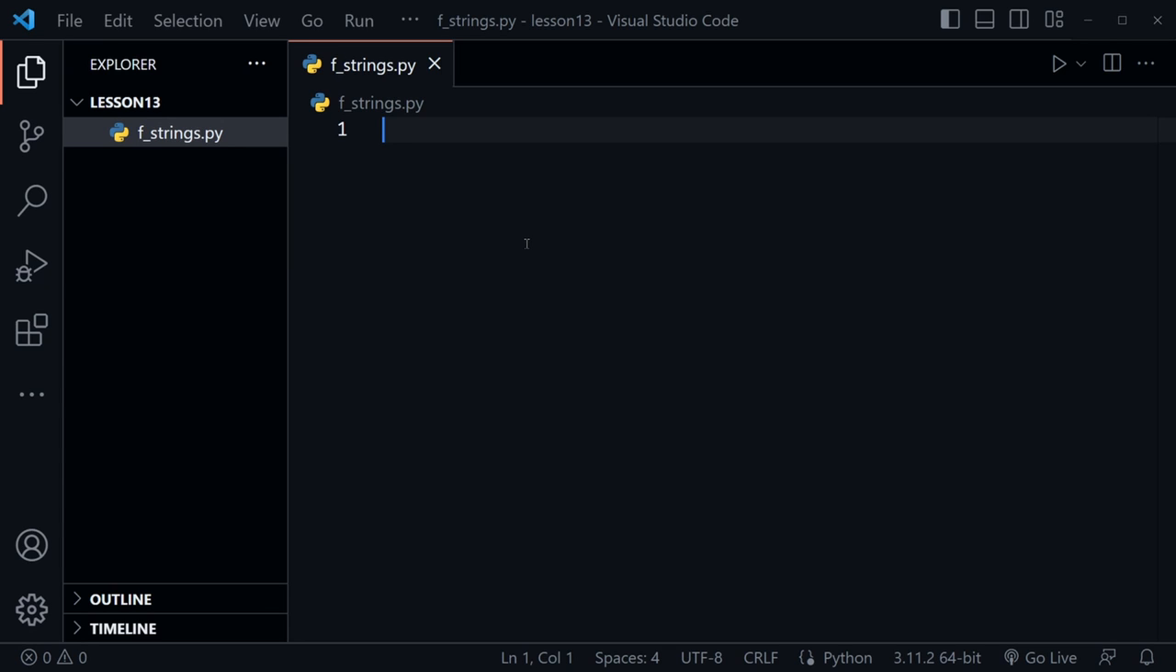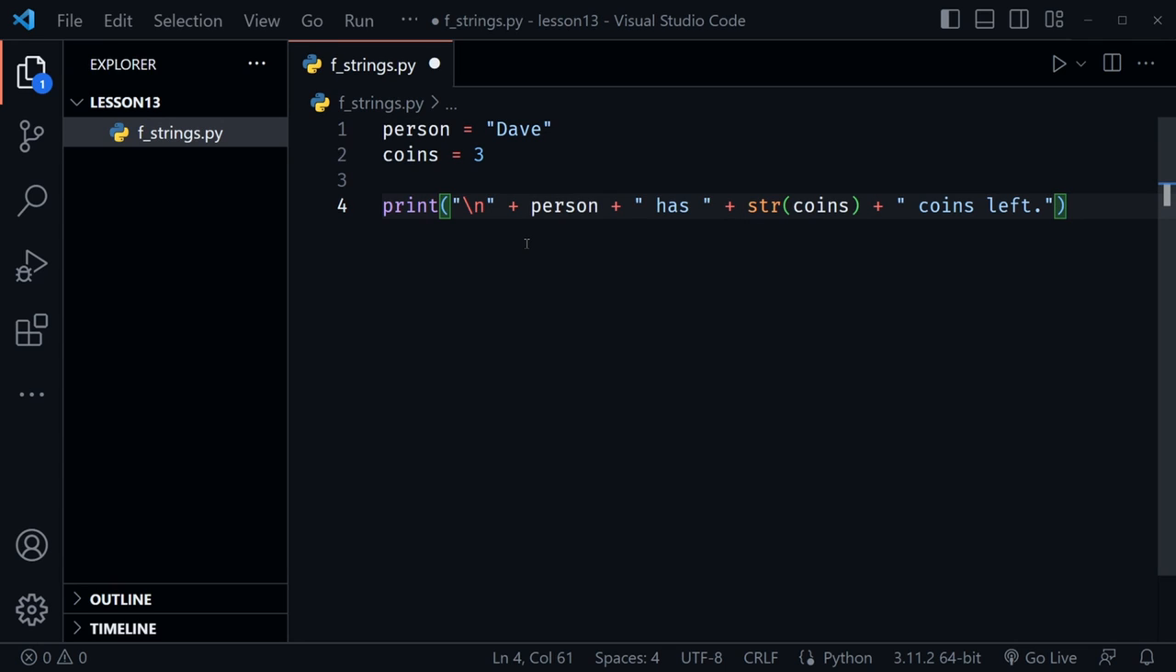So what I want to do first is just paste in an example of something from the previous tutorial, and we'll look at how this is put together. We have a variable that says person, then a variable of coins, and you can see we concatenate everything in this string. We're using four plus symbols to create one string. It starts with the new line character, as we see the slash n, then we have the value of person, and each time we insert a value, we essentially have to wrap it in plus symbols to concatenate it to the rest of the values of the string, where we see has right here inside of quotes, and then at the end we have coins left inside of quotes.